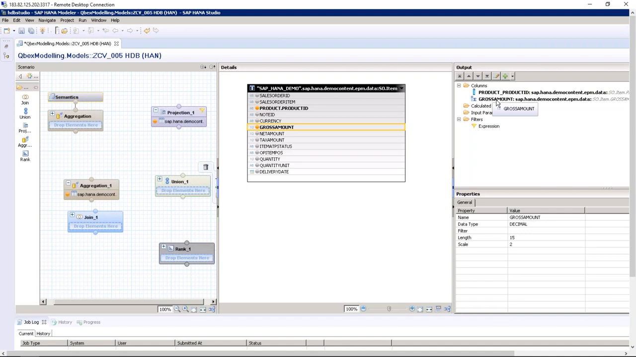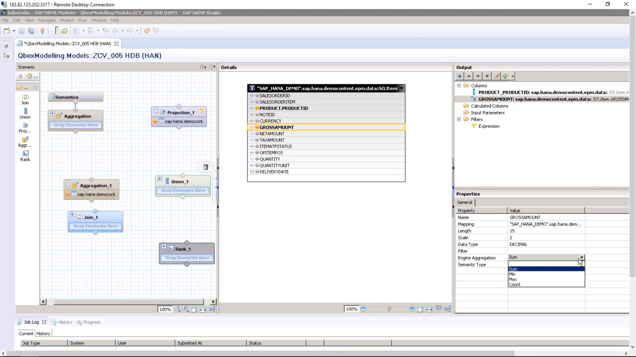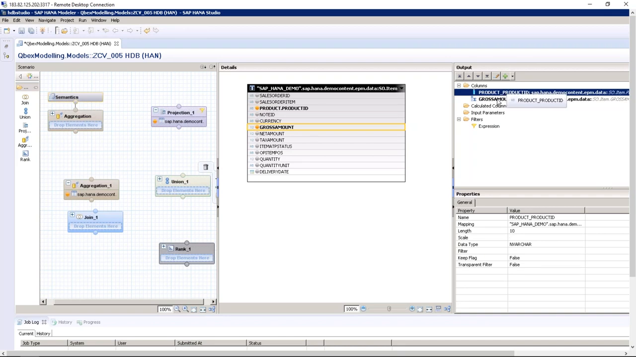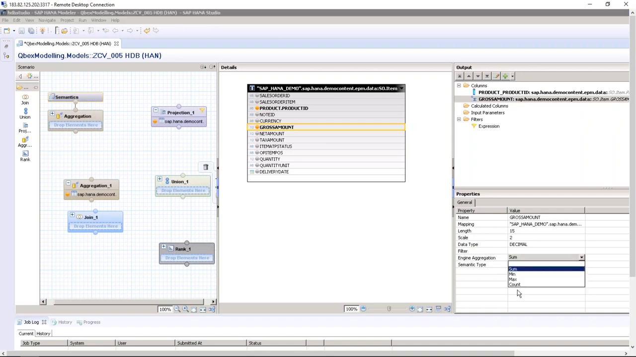Now what aggregation has to be done? You can specify it here. Select this, and you can see the aggregation is by default sum, but you can change it to min, max, or count. So if you select sum, then it will be select product ID, sum of gross amount from this source, group by product ID. But if I select count in the same way, then it will be select product ID, count of amount from this source, group by product ID, right? Now I still want it as sum.